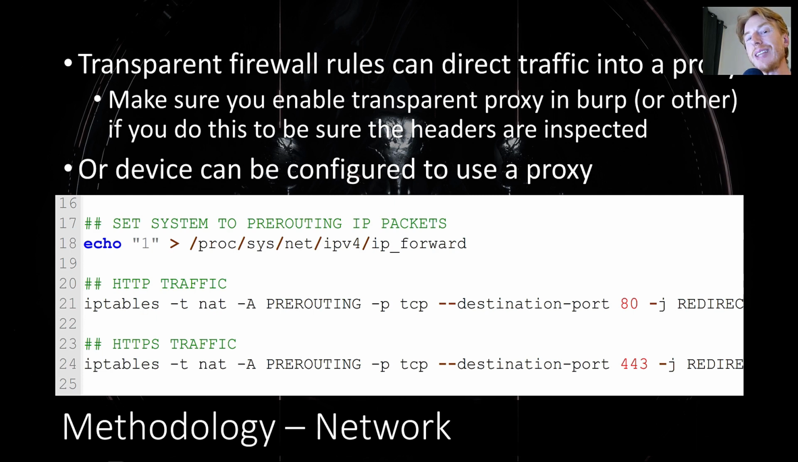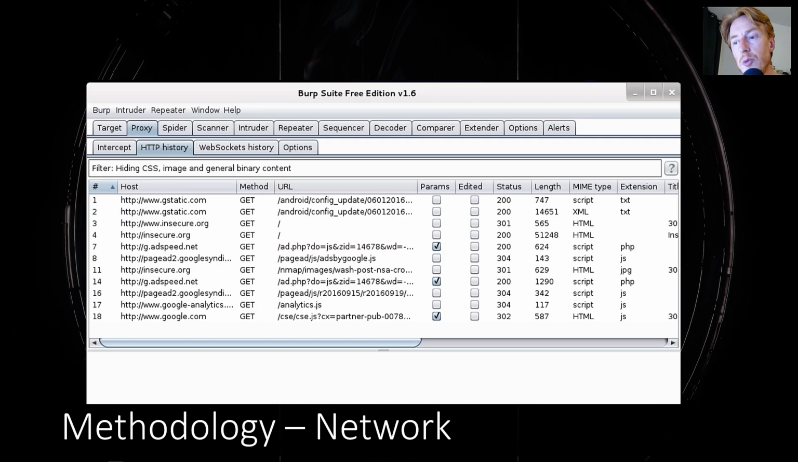If you don't want to do it that way, you could also configure the device to send the traffic to a proxy. If you are doing it this way, you're doing a transparent proxy, so make sure your Burp realizes that it's being used as a transparent proxy, because what it's going to do is inspect the headers of the network traffic, because the client isn't going to include the proxy headers because the client doesn't know it's going through a proxy. So you need to tell Burp to be ready for that. Burp needs to do extra work for it.